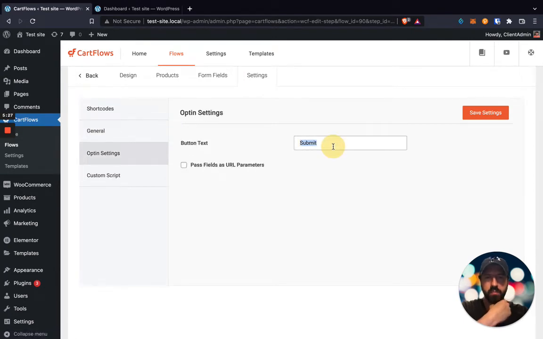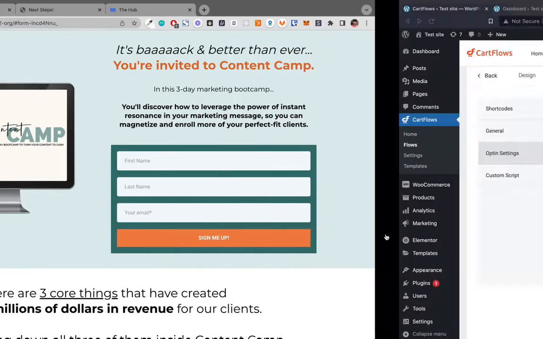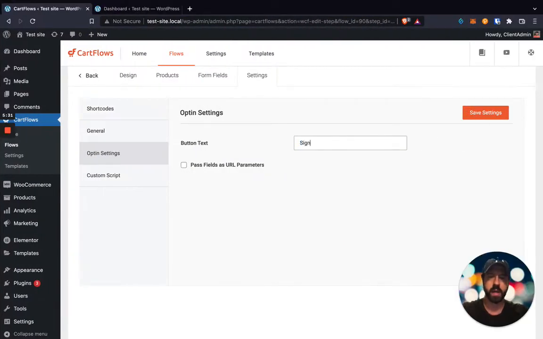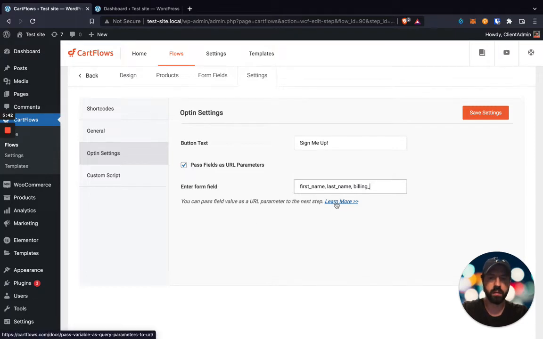The button will be sign me up. So we're gonna write that here. Sign me up. Pass fields, yes. First name, last name, and this is called billing email. I don't remember if it's billing address or billing email. It's probably billing email. Save settings.